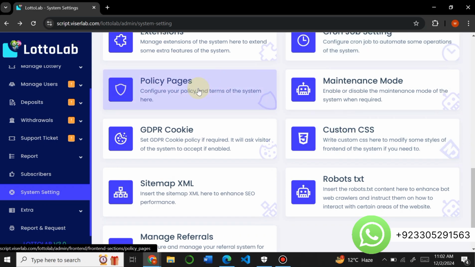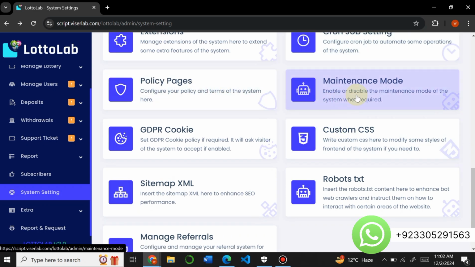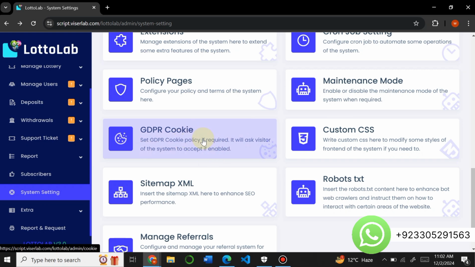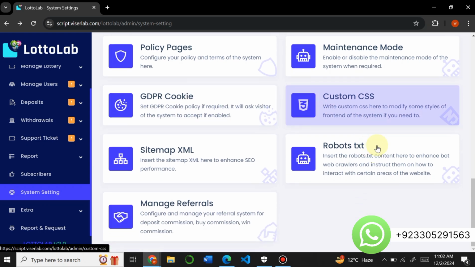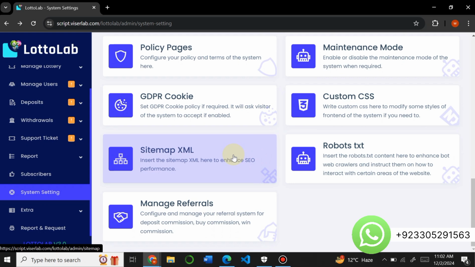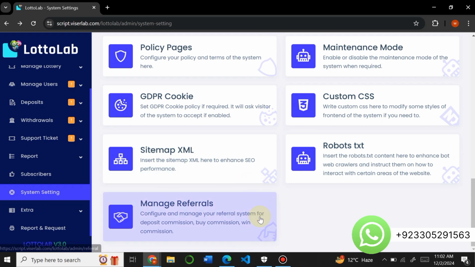And these are policy pages. You can manage the policy pages. Maintenance mode, you can turn it on or off from here. Here you can manage the GDPR cookies. You can also add custom CSS and sitemap XML, like you can manage the SEO from here.